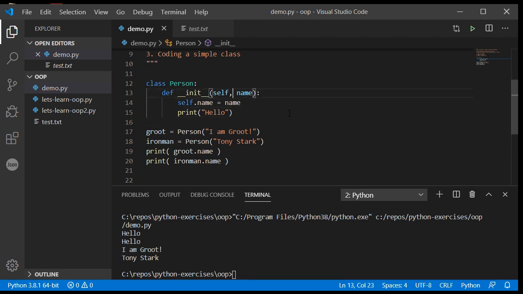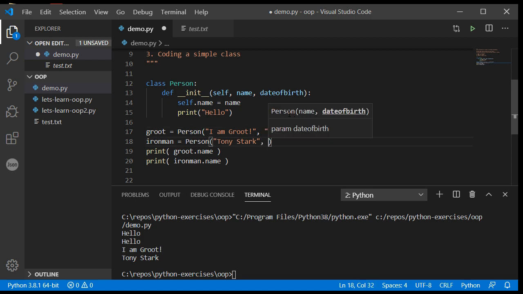Let's add something else to this. Let's put in a date of birth. Now, I have no idea when these guys were born, so I'm just going to quickly make it up. Let's put Groot in for Star Wars Day. So May the 4th be with you. He can be in the year 2020, and Tony Stark can be born on Pi Day. So the 14th of March, let's make him 1990.